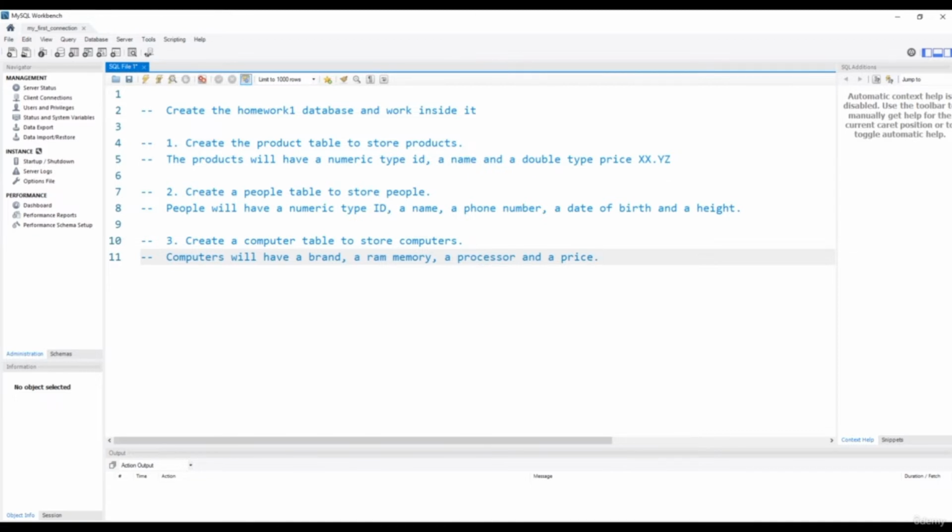Let's read the first exercise. Create the product table to store products. The products will have a numeric type ID, a name and a double type price, xx.yz. Pause this video and try, then we will work it out together.